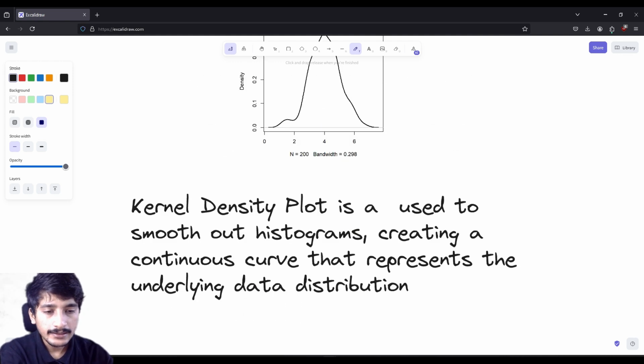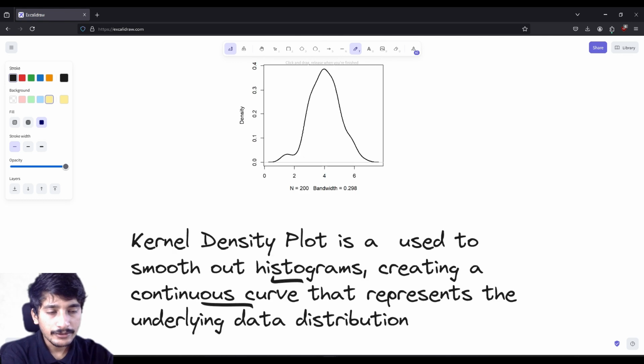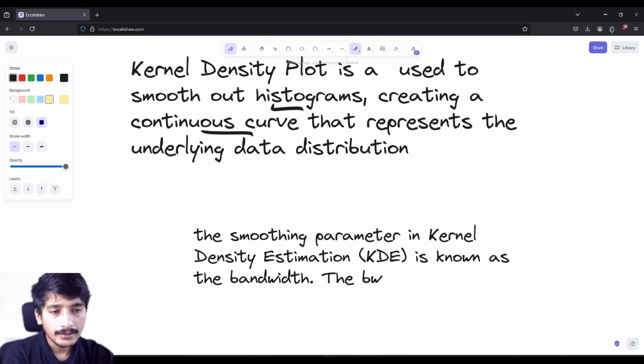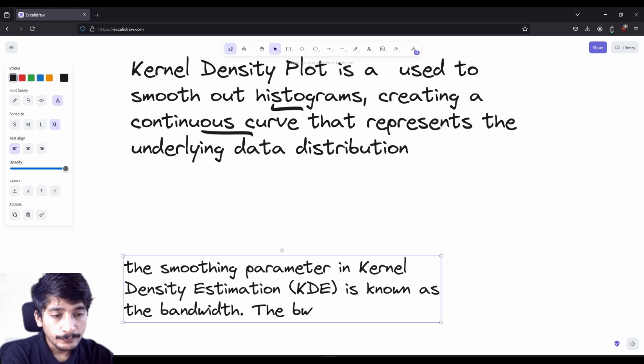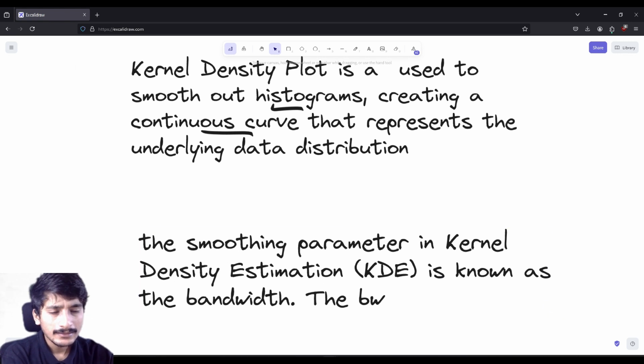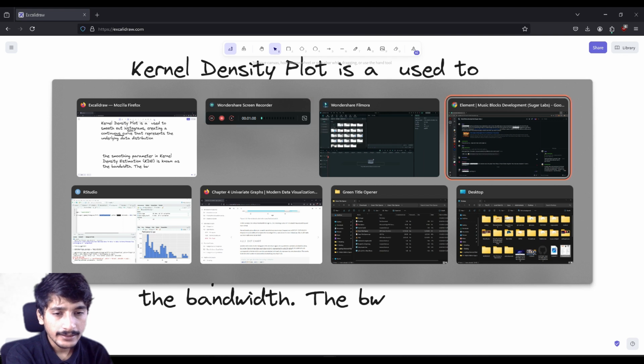Basically, a kernel density plot smooths out histograms and creates a continuous curve of the underlying data distribution. So once we get the histogram, if we smooth it out, we get a continuous curve that is known as a kernel density plot. We need to know one more thing, the smoothing parameter. The smoothing parameter is basically the bandwidth in kernel density, so it represents the size of the bins in the kernel density. So let's see how we could plot this in R.